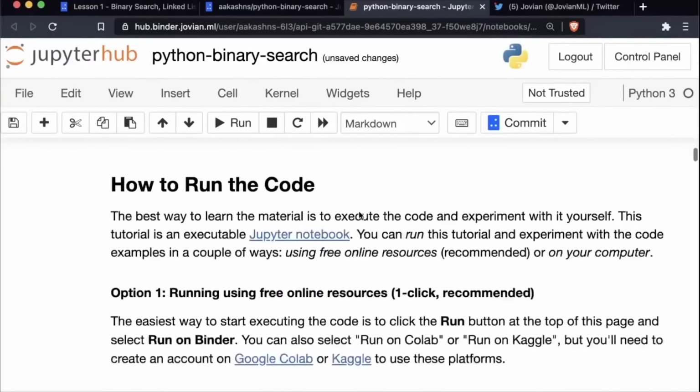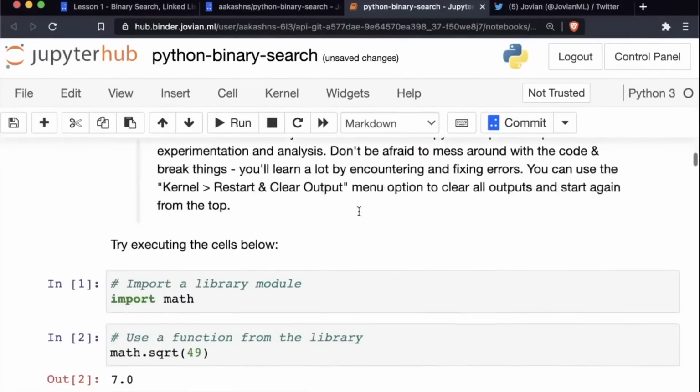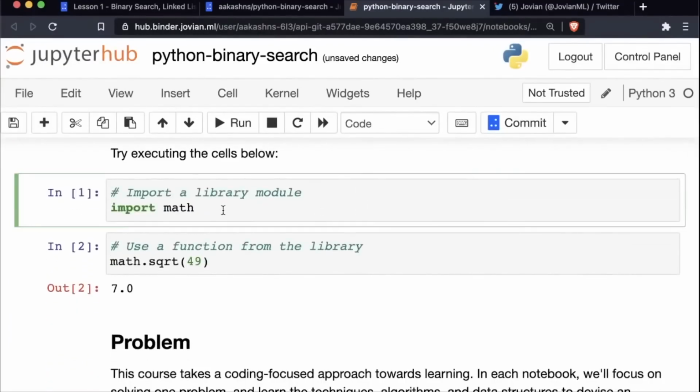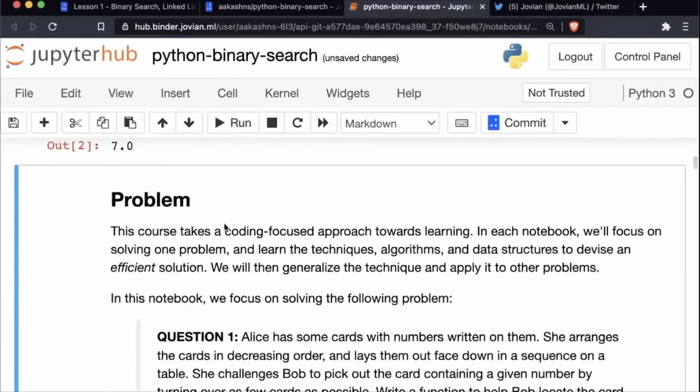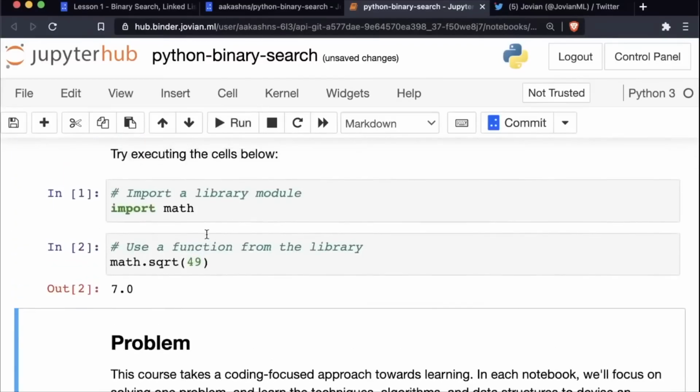So if I scroll down here, you can see that we have all the same content that we were looking at, except this time we can actually run this code. We can click the run button here, and the run button will run the code. And here we click the second run button, and that is going to run the second line of code.